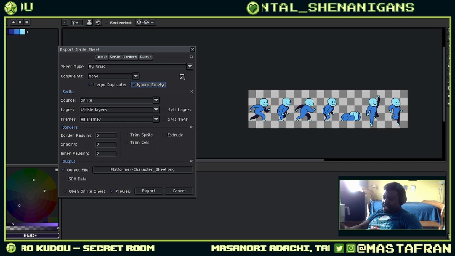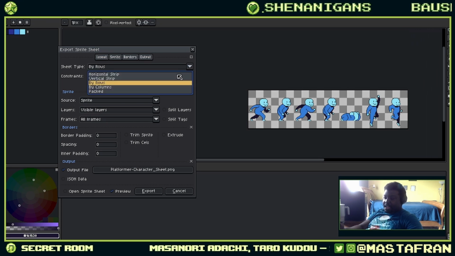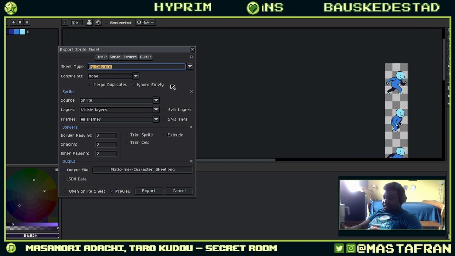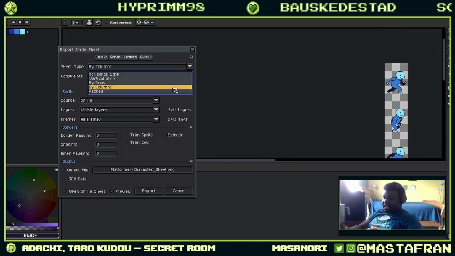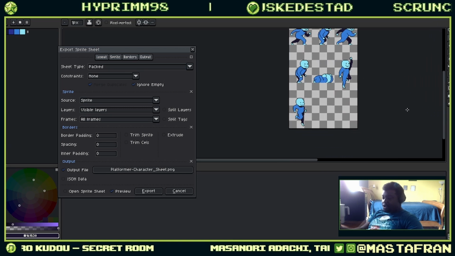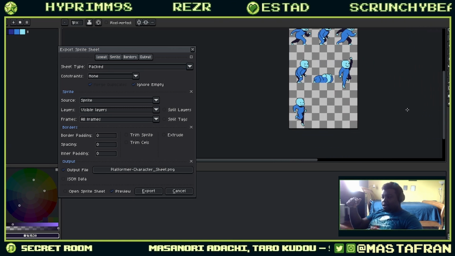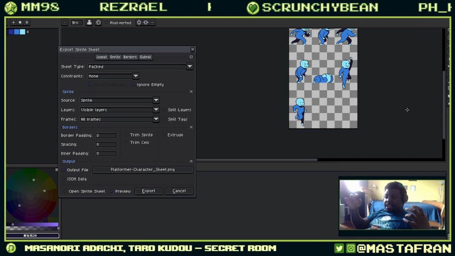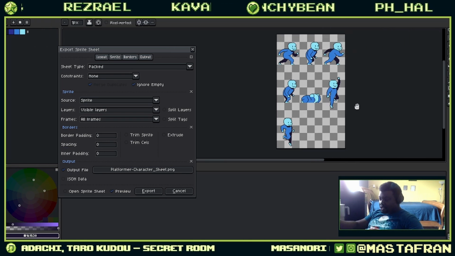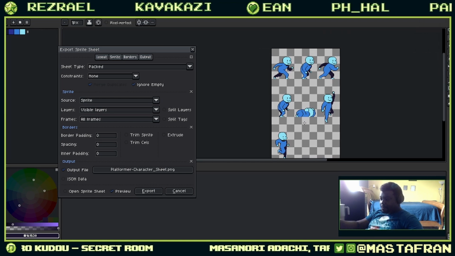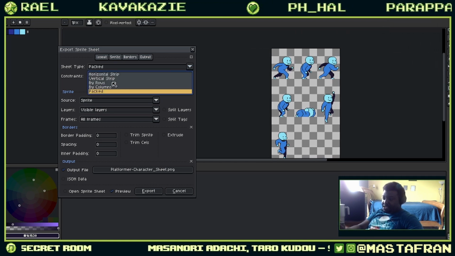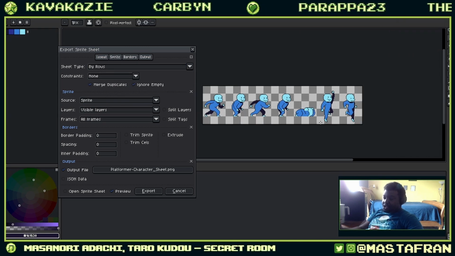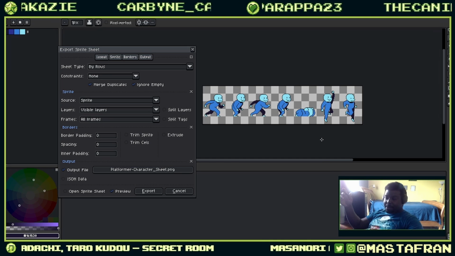So, sheet type you can set up by rows, vertical strip, columns, packed. Packed is mostly for if you want to export it for probably the most maximum texture efficiency with that. That's mostly so it just automatically sets up your frame. I usually don't do this. I usually just have it by rows, just so it'll separate itself by the tags.